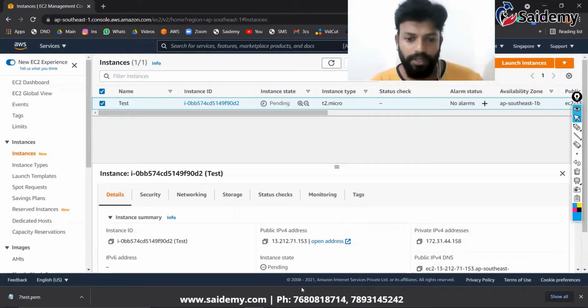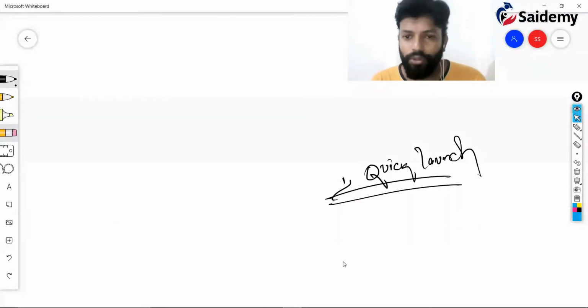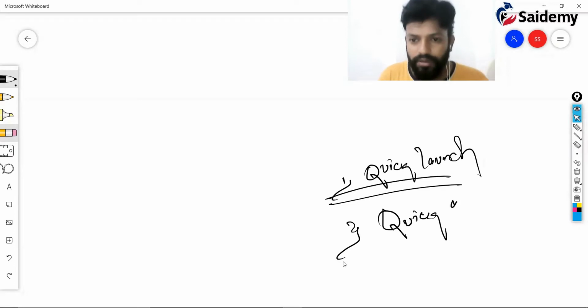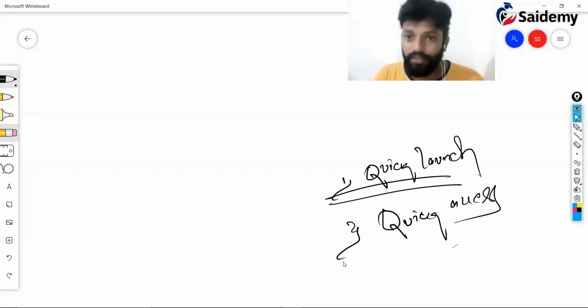Got it? Now, how to access quickly? Quick access also is there. Quick access. This is what we call browser. I told you that the second way. One is PuTTY and PuTTYgen, second way is through browser. That is also what we call quick access. So this quick access we are going to use by using browser.